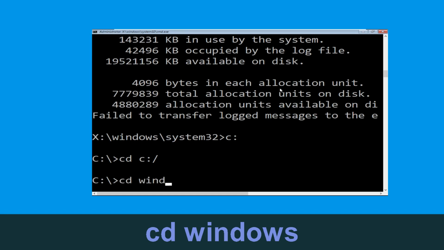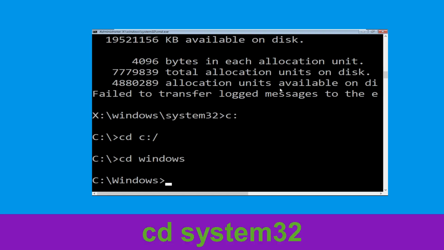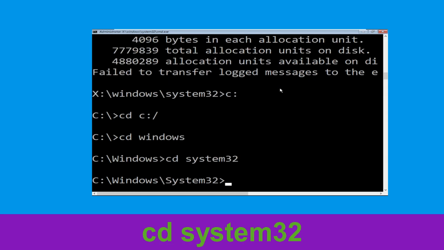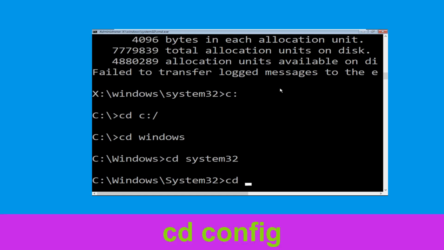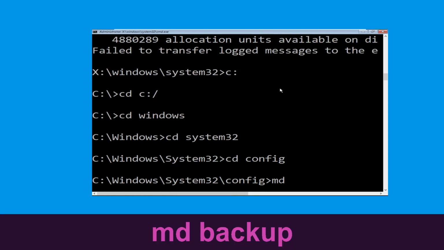Type in cd space windows and press enter. Now type cd space system32 and we need to execute this command. For that, simply hit enter. Now type cd space config and simply press enter to execute this command. Now type md backup and simply hit enter.